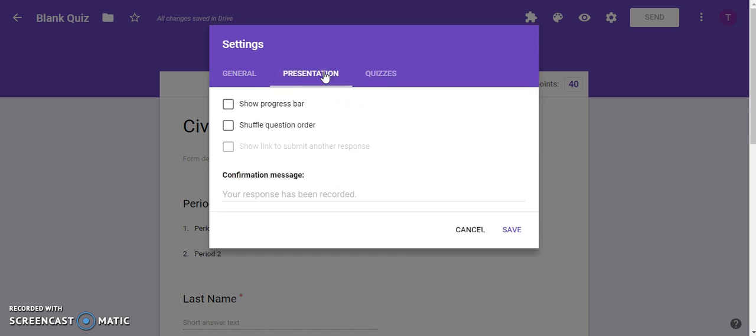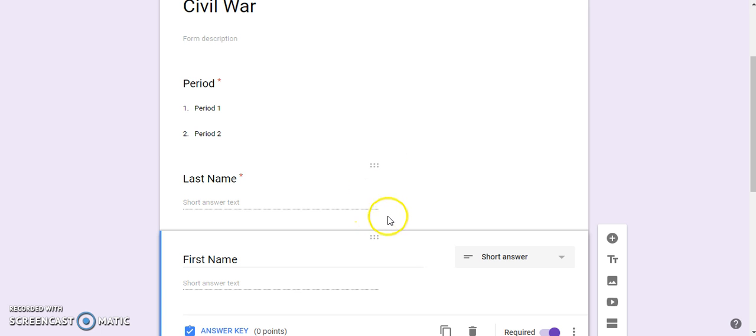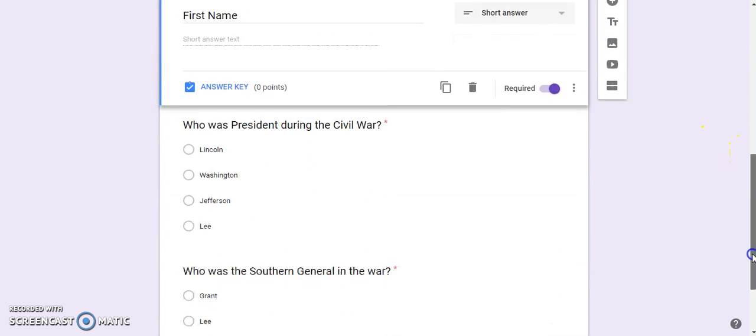Now presentation. This is kind of an interesting option here. First off, we can show progress bar, which would be good for some of your students that may have pacing issues when they're taking assessments. But also, and this is really cool for if you have students that sit in pretty close proximity during class, shuffle question order. And so what that's going to do is the questions that we have put down in our form are going to be randomized, including the period, last name, and first name. All those are going to be randomized.